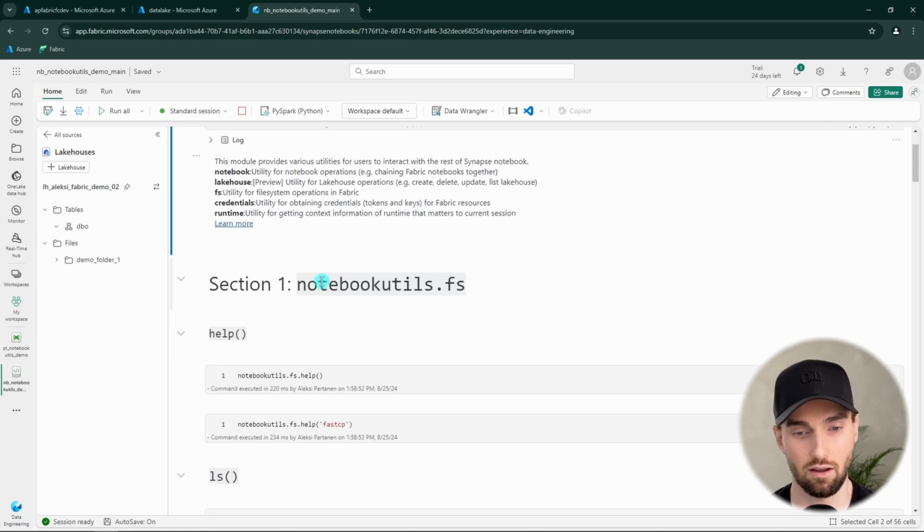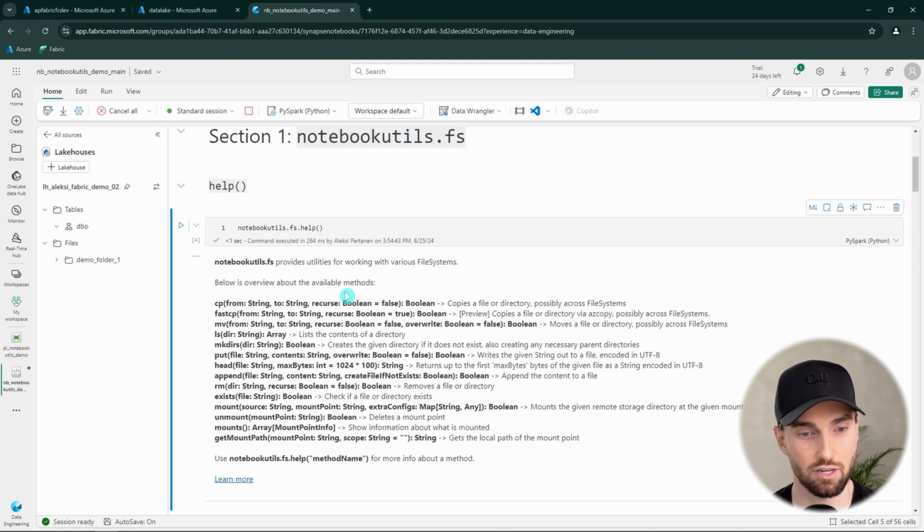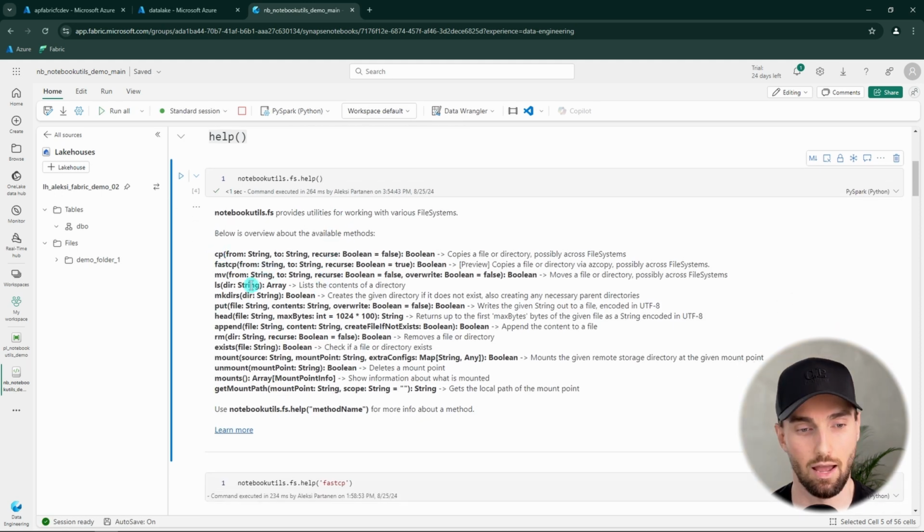Let's start with these file system operations, and let's run this help command for the file system to see what kind of commands we have available. Under this FS or file system section, we have many different commands. You can see that these are very similar to Unix commands if you're familiar with those. For example, we can copy files, or use fast copy for a more efficient copy that will use AzCopy in the background. We can move files, we can list contents, etc. Basically, this will allow you to manage file systems in your notebooks.